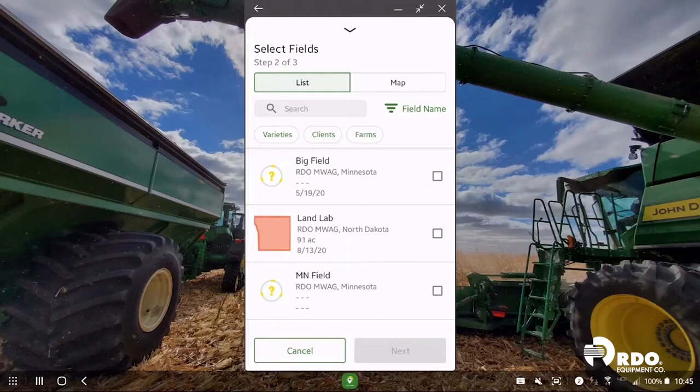In this case, we have 3 fields to choose from, and 2 of them have no boundaries, no active boundaries, which would be our big field and our MN field. And they're denoted by yellow and gray circles with question marks in them. And 1 has an active boundary, this would be the land lab, and it's denoted by an orange polygon that is shaped exactly like the field.